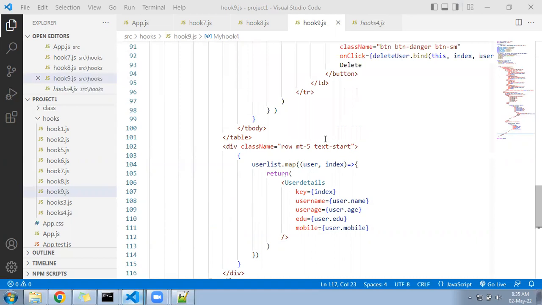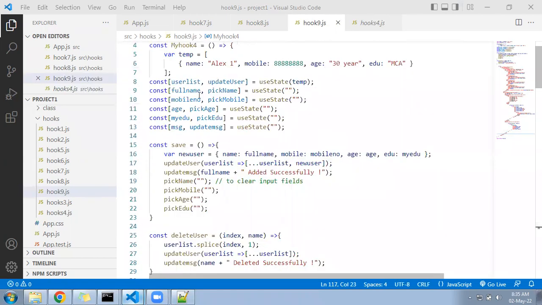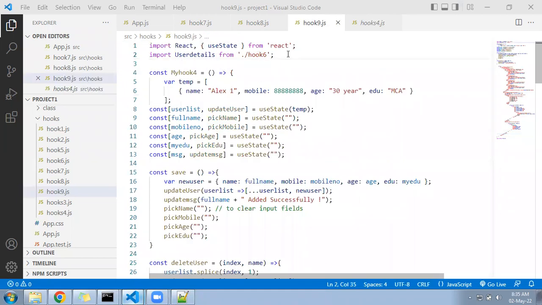Hook 9. We have taken the copy of hook 4. In that first priority, no need to call the user details, delete that. User details we have called that day as a props, you can delete that.